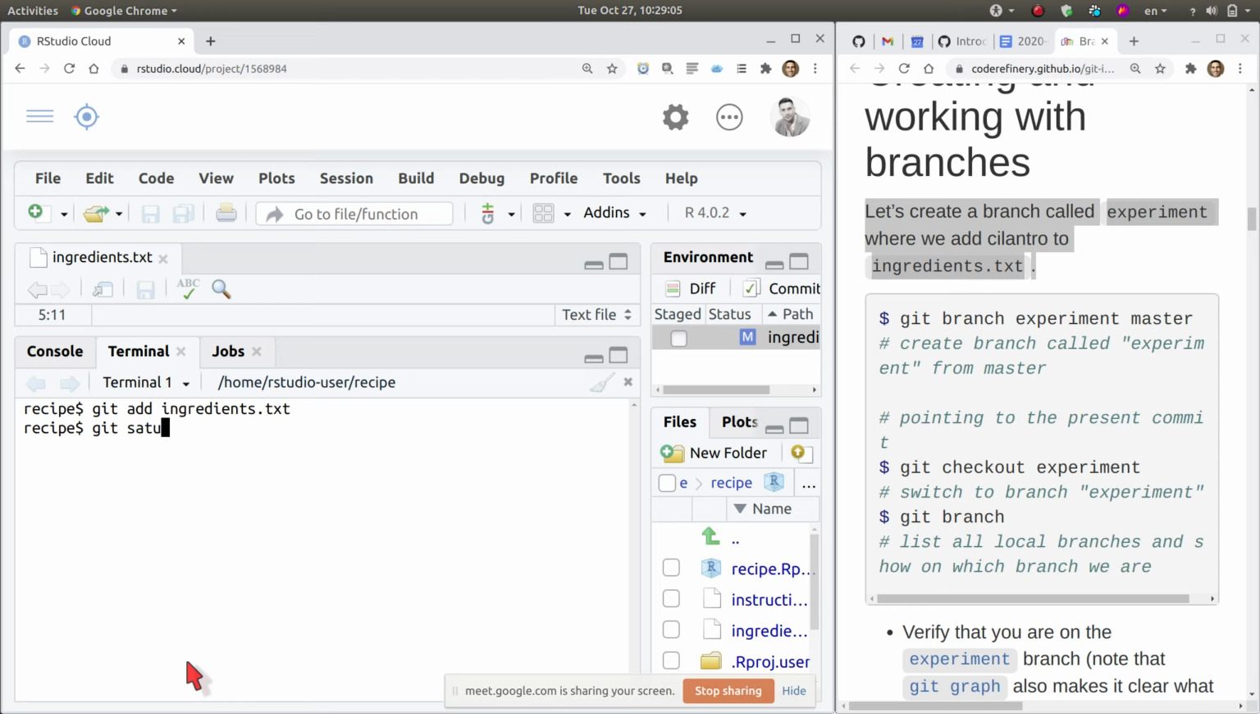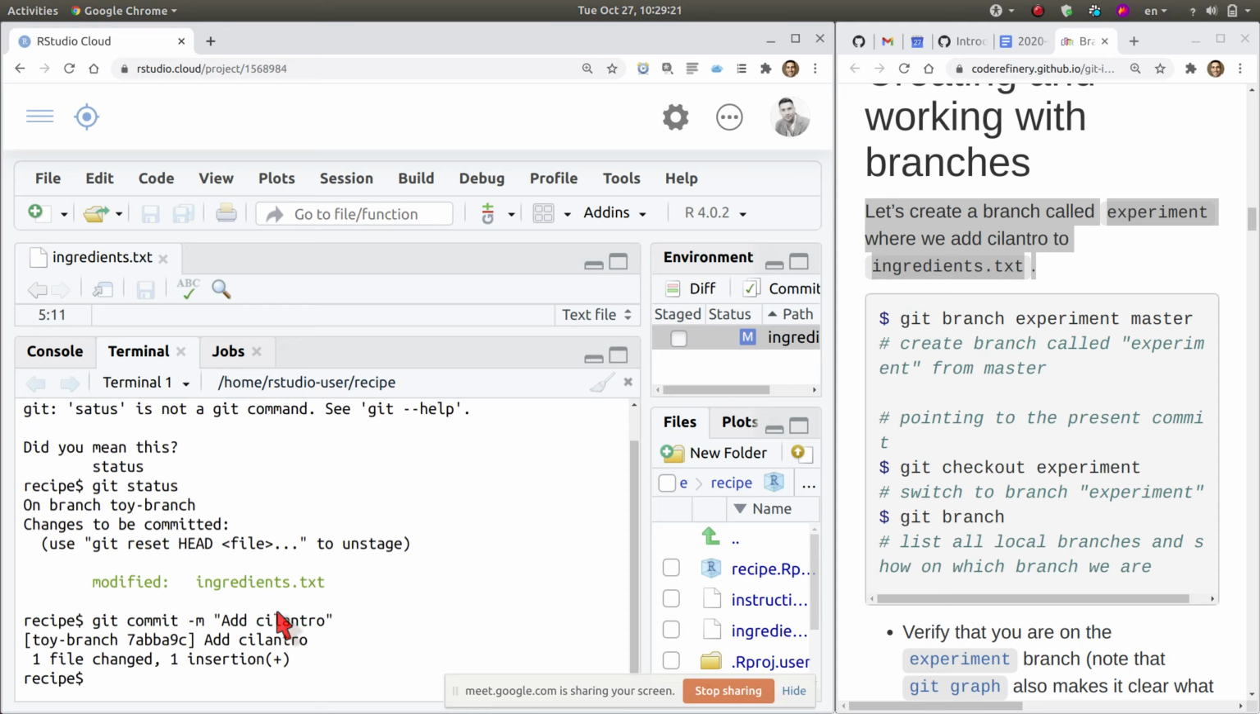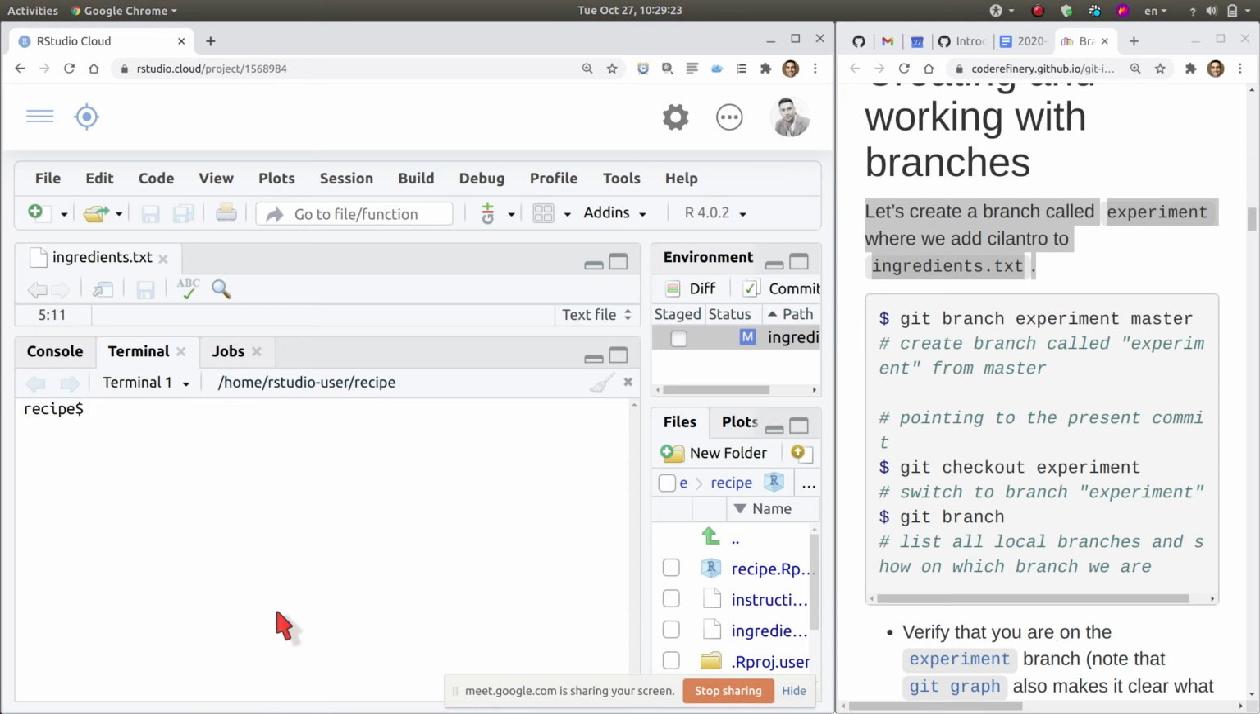Git status should now show that ingredients has been added to the staging area. And I can do git commit with a little message that says add cilantro. And now if I do git log, let's do graph, decorate and oneline. I think I mistyped something.